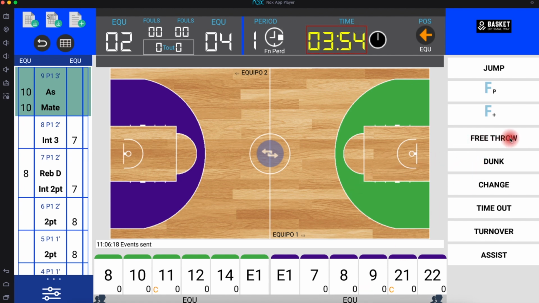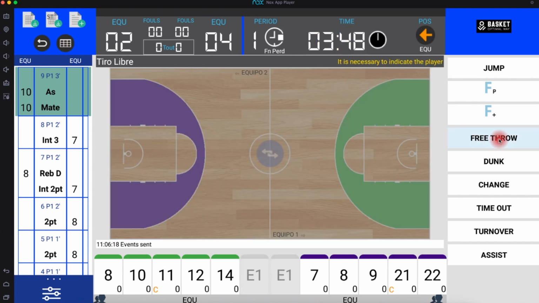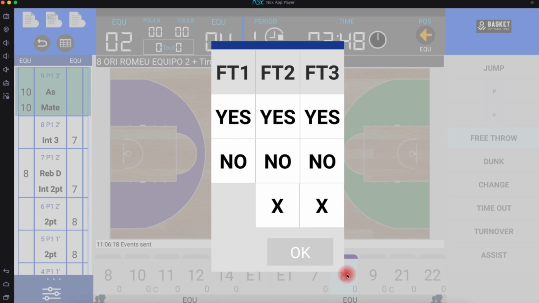The last entries related to shots on goal are free throws. When free throws must be taken as a result of a foul, you must click on the free throws button. Then, click on the jersey number of the player who will take the shots, and a menu will appear with 3 options for each free throw.